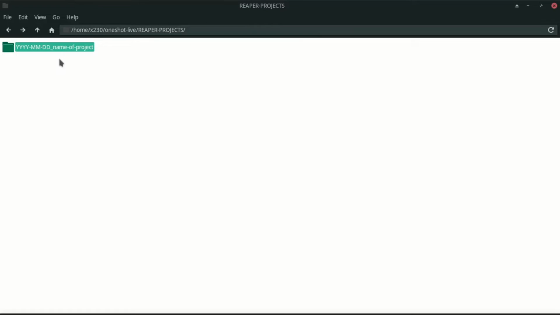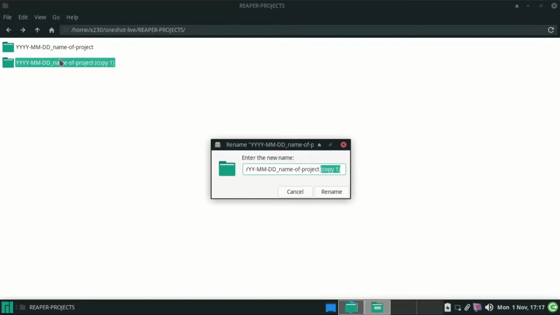So the first thing I'll do is I'll copy this template and then I'll rename it to my project. So the year, the month, and the day, and then the name of the project.